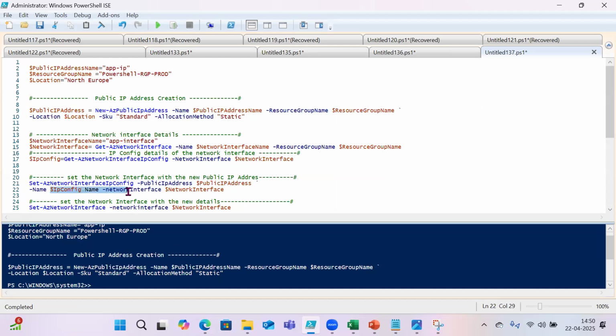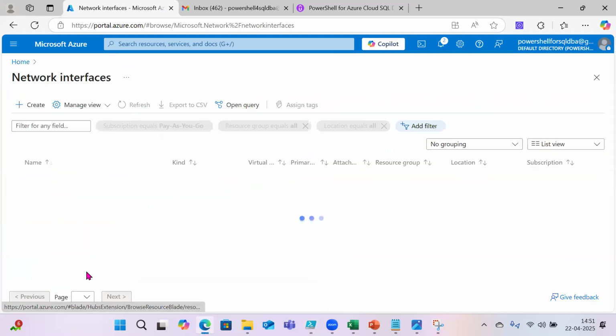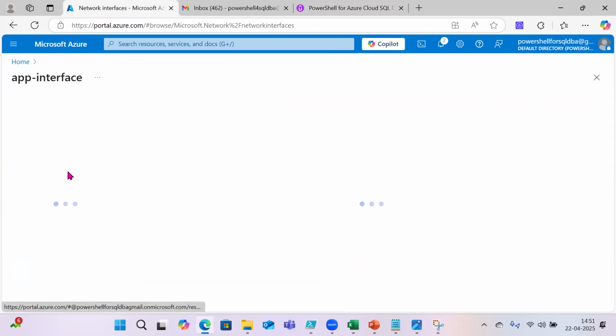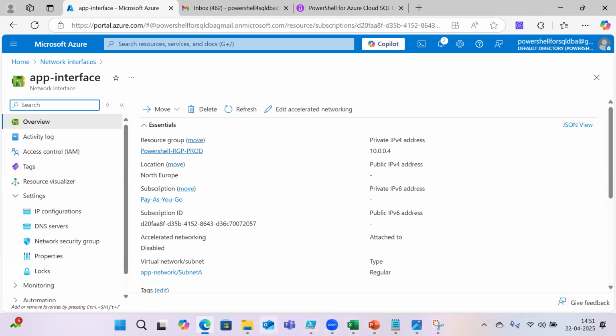Then we are taking the name of that IP config, which IP config we want to update. And then next is the network interface. Which network interface do we have to go to? We cannot go to just any network interface, so this is defining my network interface. Then this variable is deciding to go to the network interface and select that network interface. If you have multiple, you select that.